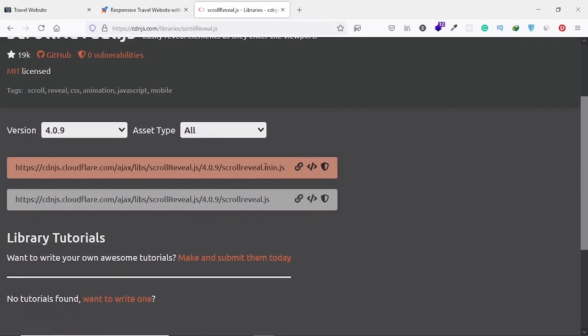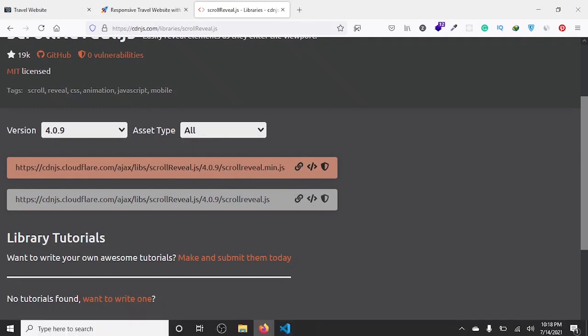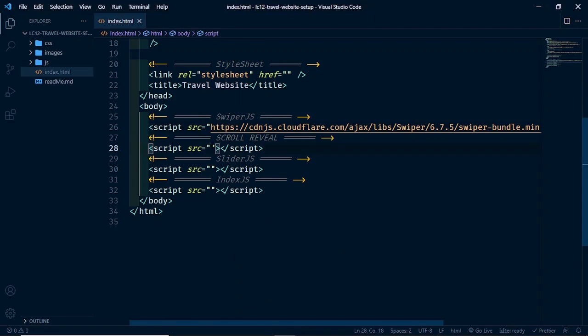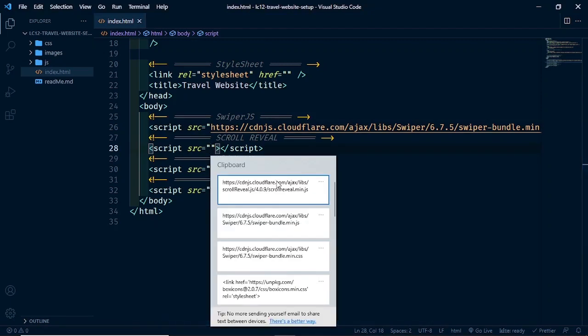Then let's copy the scrollreview.min.js. So copy this, then go back to your text editor and look for the scroll review comment, then paste the scroll review here.